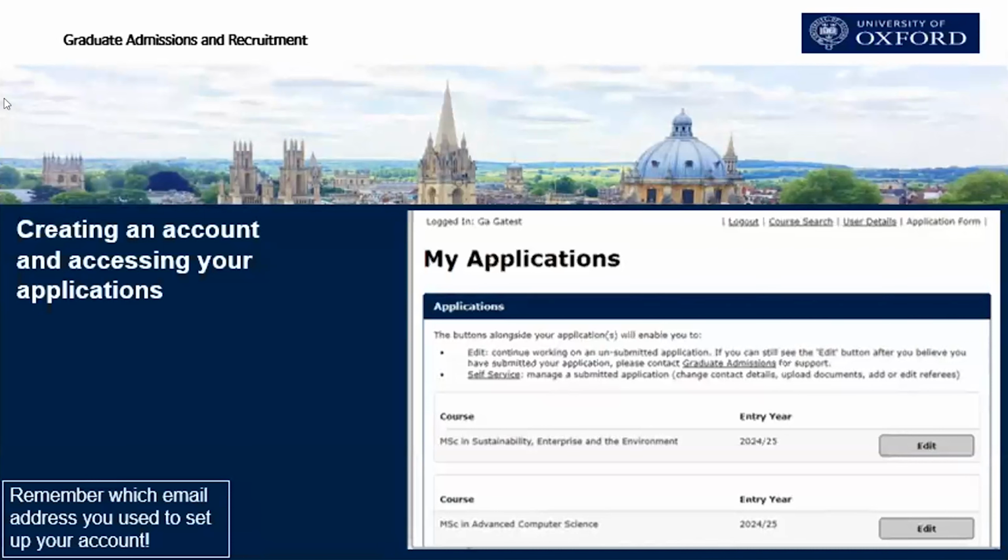Once you're in an application, if you want to start another one, always make sure you click the Save and Close button when you go back to this screen, and then it will give you a button to start a new one. So if you don't close down the current one that you're working on, then it won't give you the option to start a new one. So that's something to bear in mind.